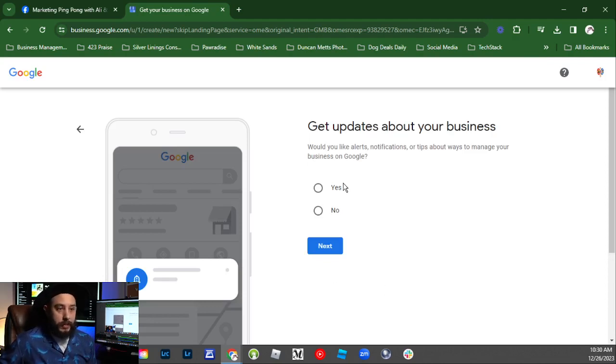Get updates about your business. I would click yes on this because you want to get emails about how to optimize this. When people message you on this listing, you want to get information from Google about how your listing is doing. So I would click yes on this. And we're going to hit next.